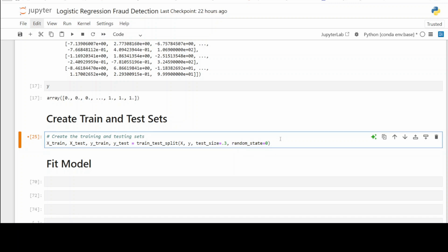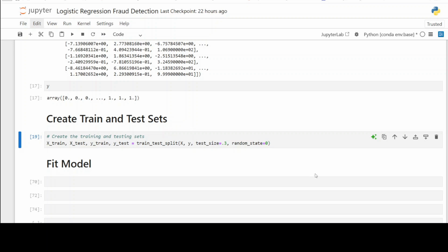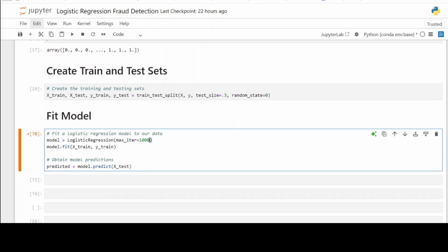Let's go ahead and run this. All right. Now we can start going through the process of fitting our data. Okay, so the first thing we do is we create an instance of our logistic regression function here, and we name it model. This max iter equals 1000 argument is to make sure that our model converges. Again, the details of that are beyond the scope of this video, but sometimes if you don't set this, you'll get error messages.